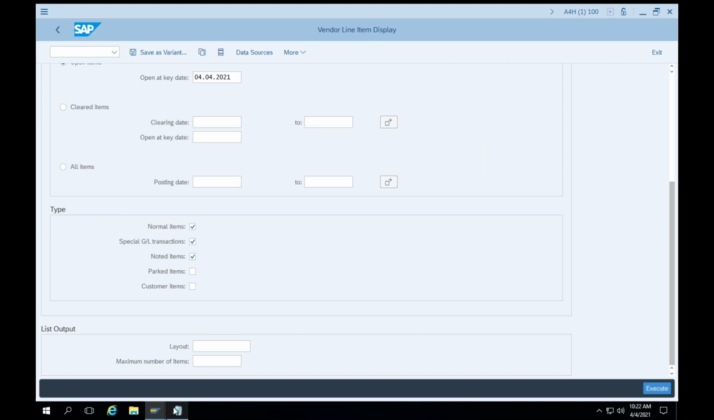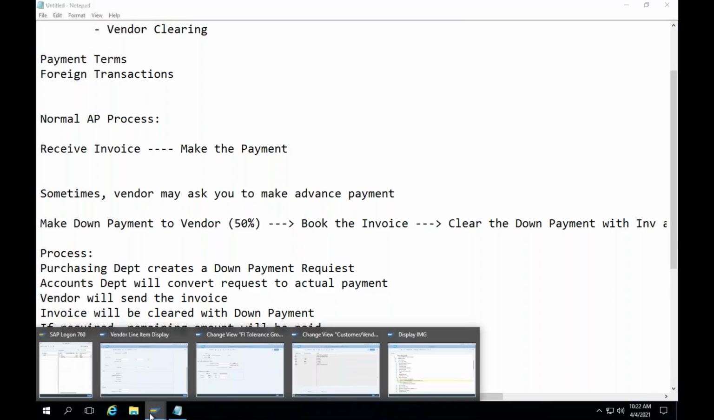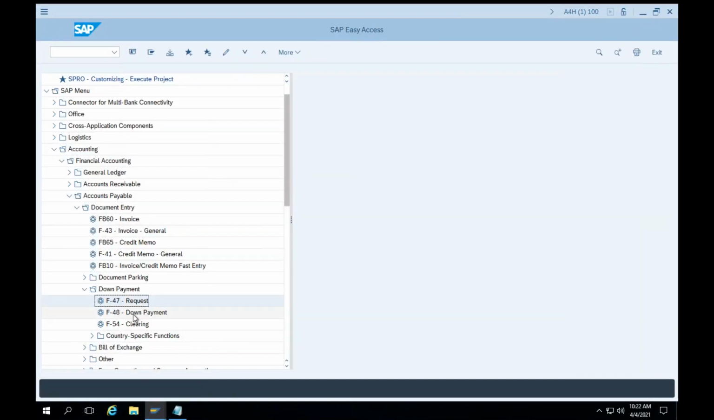So the purchasing department has created a noted item down payment request. Now the accounts department will come to know that some payment needs to be made to the vendor. So what will they do? They will use the same transaction for making the down payment, transaction F-48.